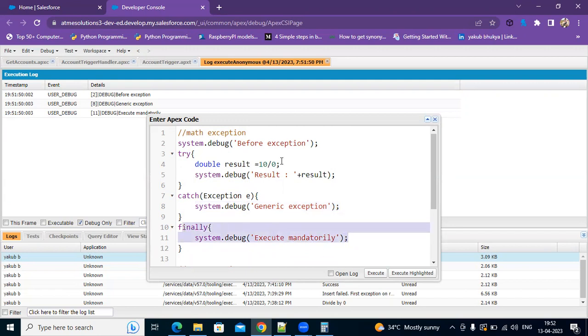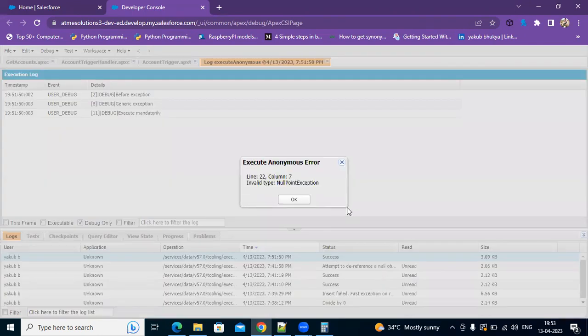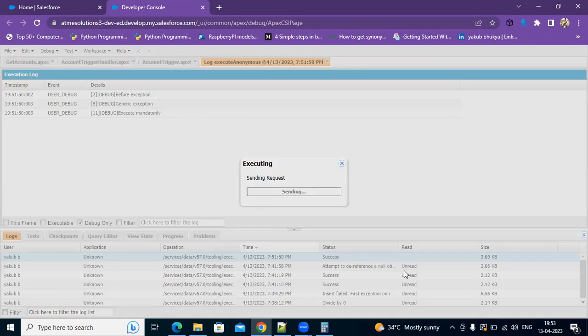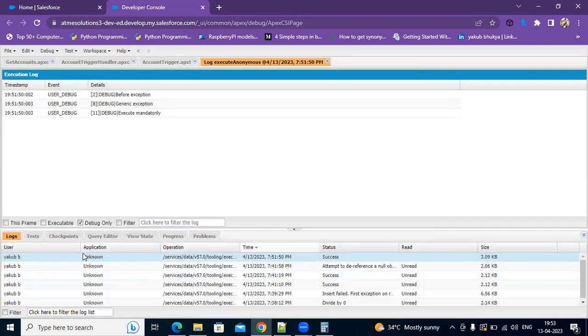Let's suppose we'll keep a different scenario here. Let's suppose we'll give a value like 2. And I'll execute this code. What could be the output in this case? Null pointer exception. Sorry, we are executing this complete one. At the bottom, we'll be having the exception. Then it is executed successfully.